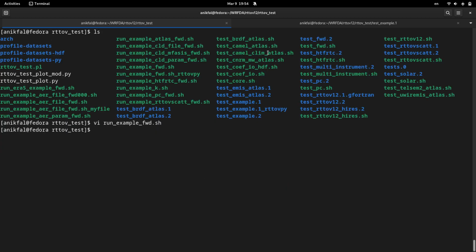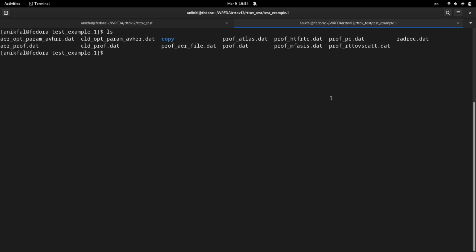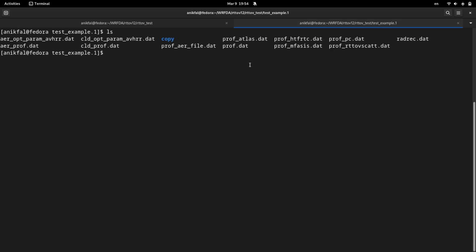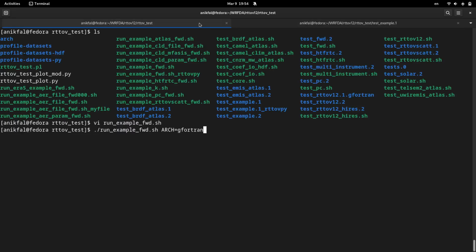And I go to the second tab. Here we have some profile data or input data. This is the profile data that is used for the clear sky simulation, and also we have some aerosol concentration data. So just go to the first tab and run this application, forward G4tran. We don't want to change the input data, so we just use the default input data.